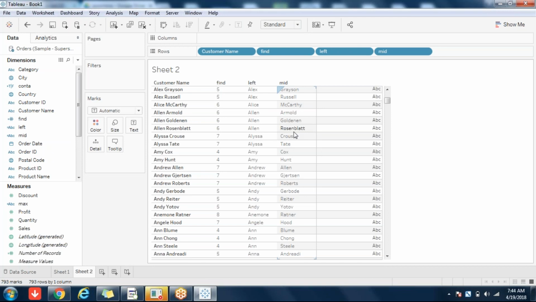But we don't want the space now, right? So how can we remove that space? Before every name there is a space. If you have a doubt, I'll click on it. So you see that there is a space. Here you see that there is a space, and if you click here also, there is a space. So how can we remove that space?